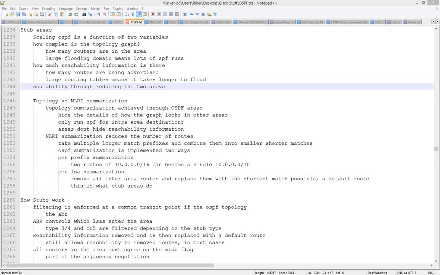We'll do a bunch of peerings and not actually advertise any routes. So topology summarization is achieved through areas. You hide the details of how the graph looks in other areas, and then only run SPF for intra-area destinations. Areas don't hide reachability information.